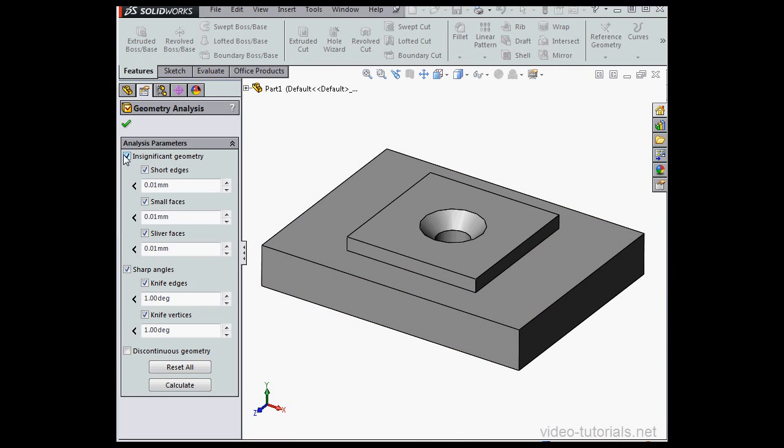We've got three sections here for analysis parameters: insignificant geometry, sharp angles, and discontinuous geometry. Under insignificant geometry, the short edges option refers to edges with very short length, the length parameter you define in this field here. Small faces are faces where all edges are below the value that you set here, 0.01 millimeters in my case. Next are sliver faces, and these are long, narrow faces, in other words, faces with a high aspect ratio length to width. We set the value again in the field below.